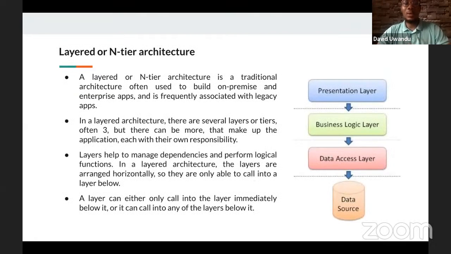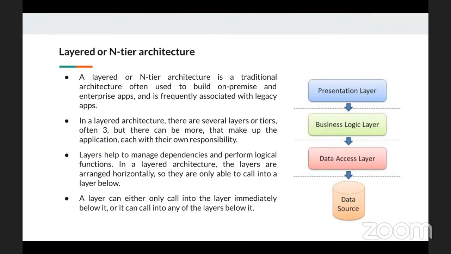It is a traditional architecture and is often used in on-premise and enterprise apps, which are frequently associated with legacy apps. Legacy apps are apps that are not getting new updates. They are out of date, outdated apps. So that's what we mean by legacy apps. You can really find this layered architecture in most outdated apps, because newer apps tend to use microservices and more components to make them more diverse and flexible.